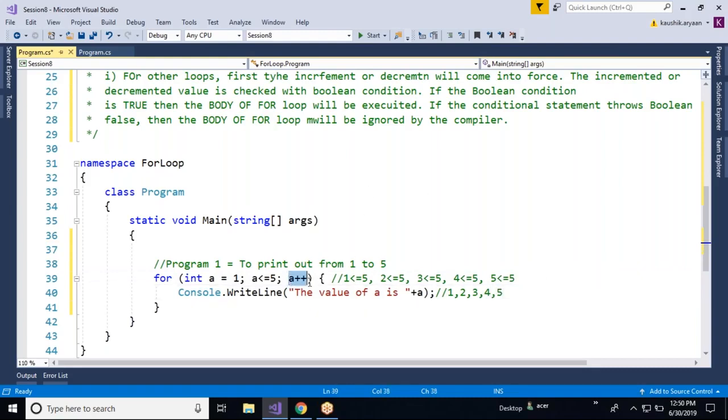After that, the incrementation will happen again. So 6 is checked with the condition. This is where the condition becomes false and the for loop terminates.